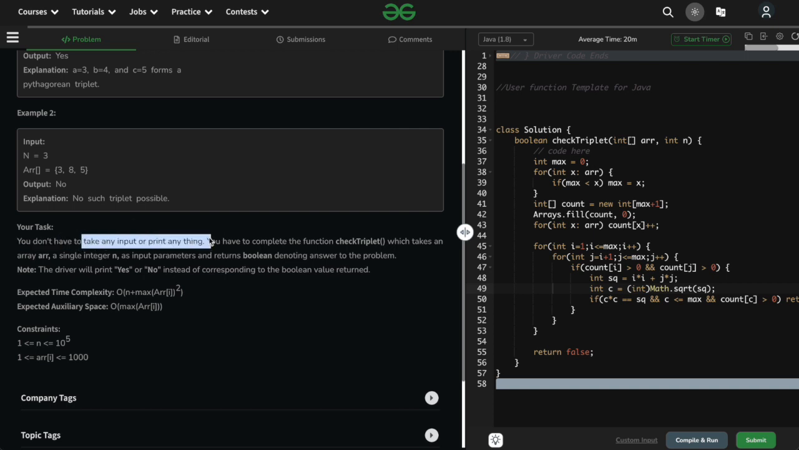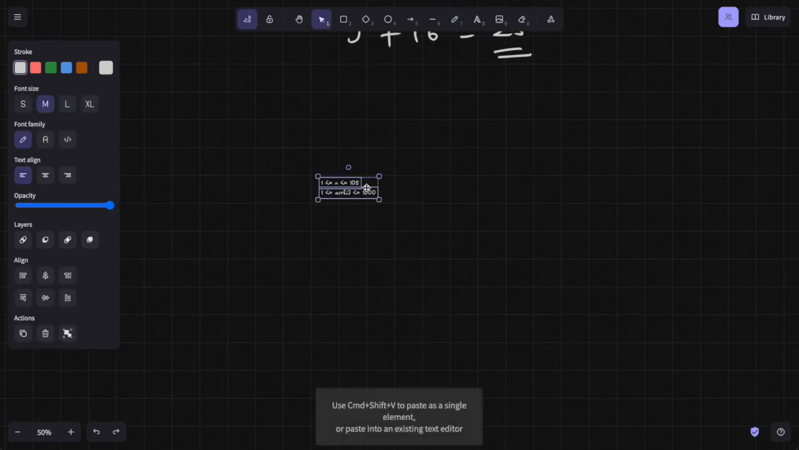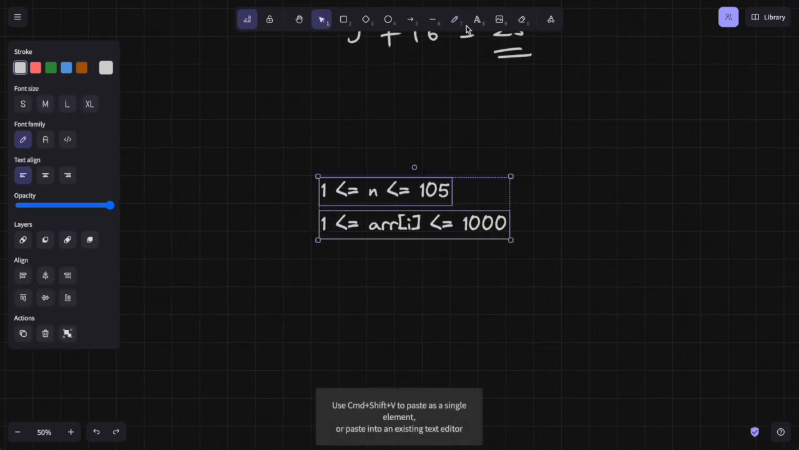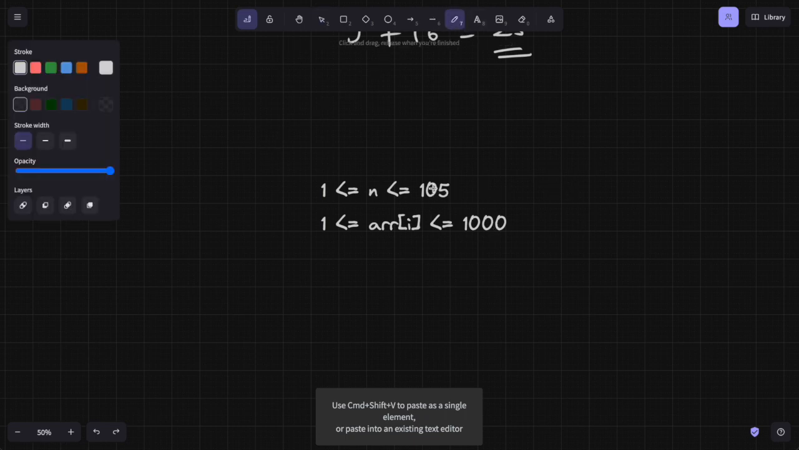The brute force time complexity would be maximum array element square. And if you closely observe the constraint here, the constraint for n is 10 raised to 5, and the maximum element can be 100. So is it possible that we do some operation based on the array element?